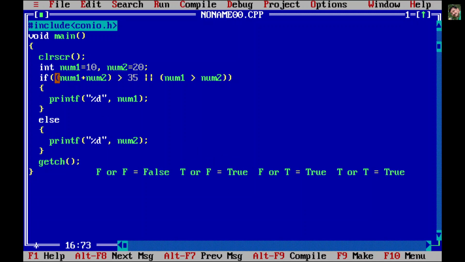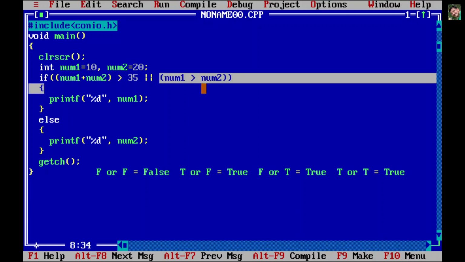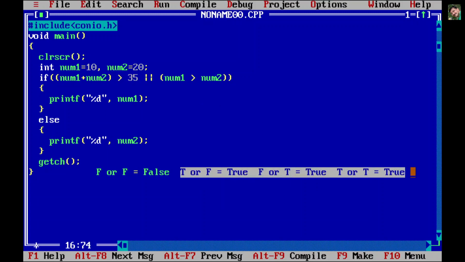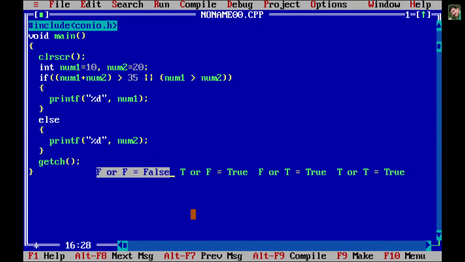So if this condition is true and this condition is false, then the entire condition will become true if they are joined with or. If the first condition is false but the second condition is true, then also the entire statement will become true. And if both the conditions are true, then also it will become true. So for all these three situations, the if will become true. It will become false only when both the conditions are false. So you need to understand this for logical or.